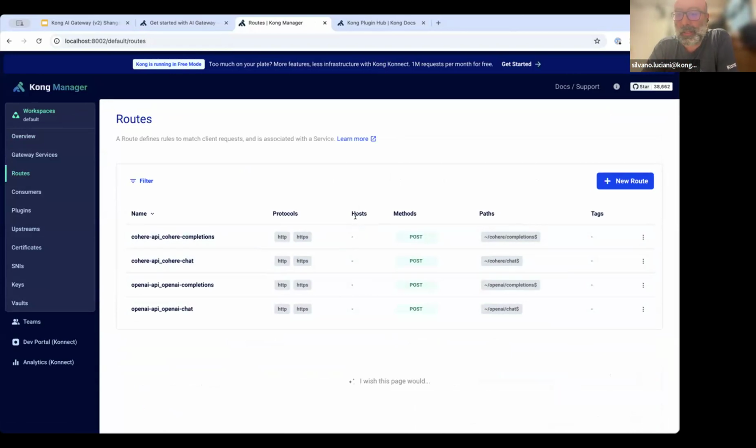And as I was mentioning, you could also route in a different way by using, for example, the host header and assign a different value to OpenAI and go here.